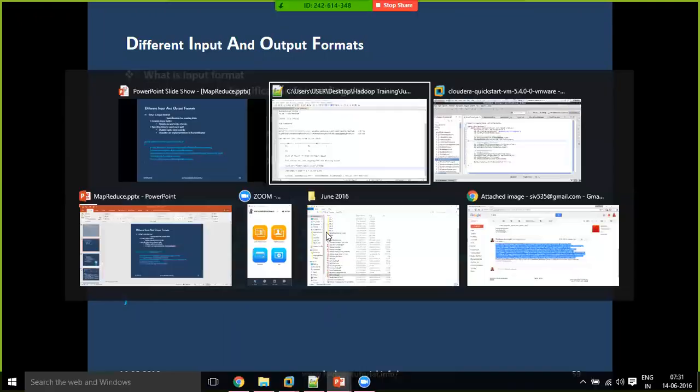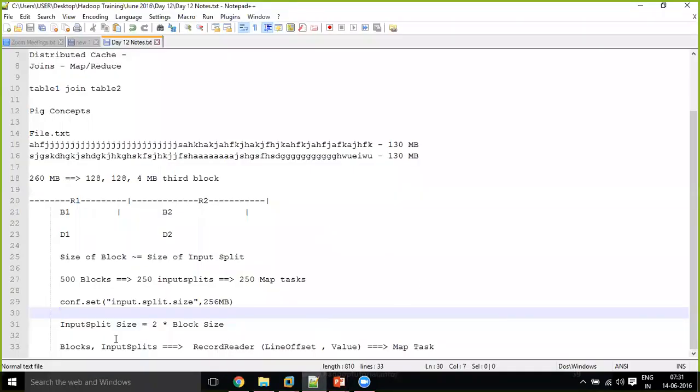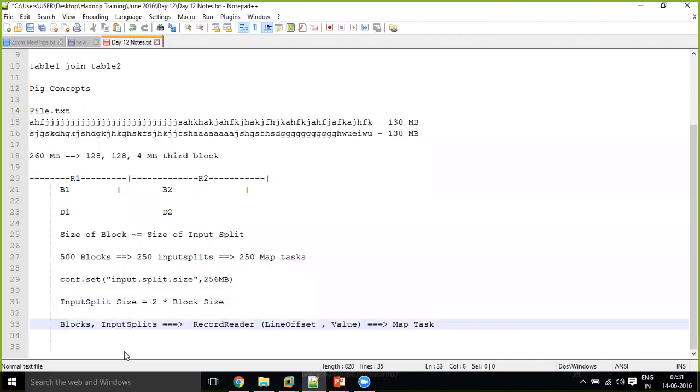Now, who will be dividing them into input splits? It is the input format class, the text input format that we have seen, right? So the text input format class reads your file and divides it into input splits if it is a text file. The generic class, the parent of all input format classes, is the InputFormat class.